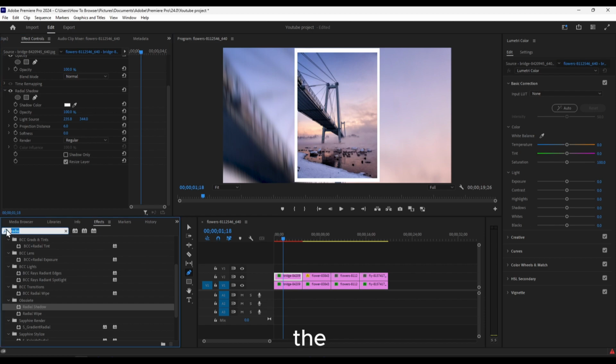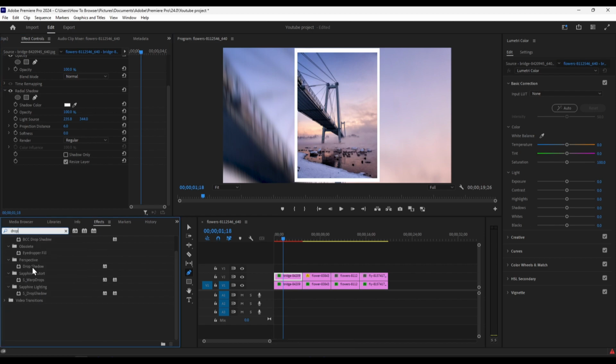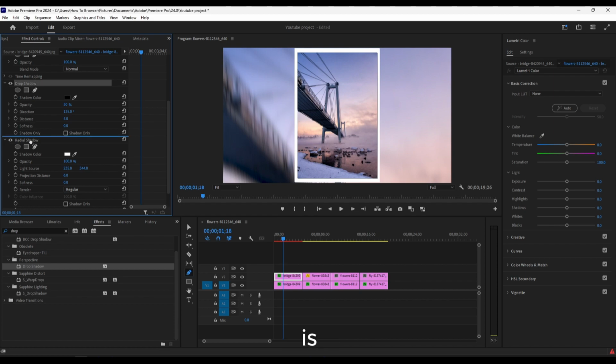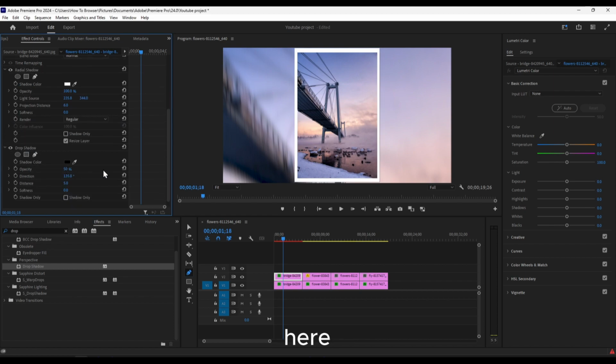We can add a drop shadow. Because the shadow was located here, if it's there, it's not okay. You have to move the shadow here. And now increase the distance. Actually, the distance you don't really have to. Just add some softness now, and we have the drop shadow.